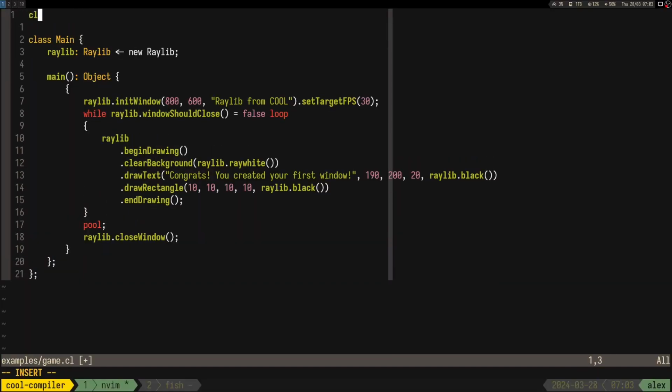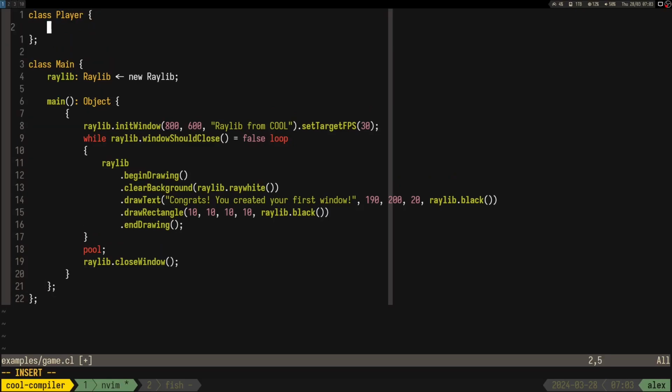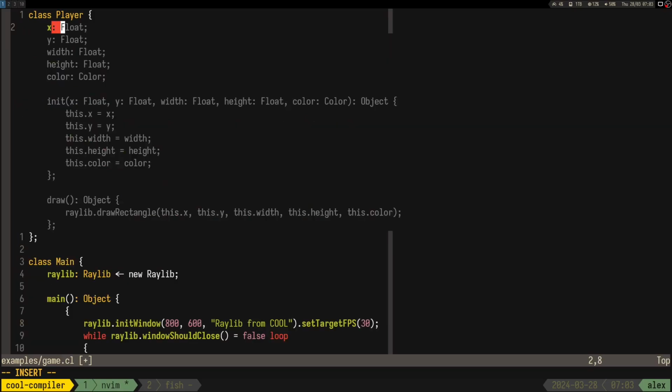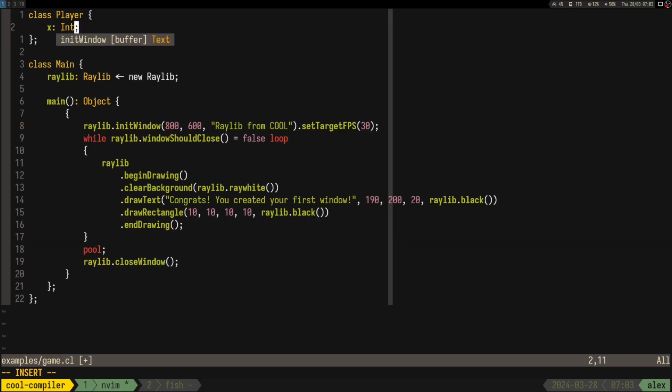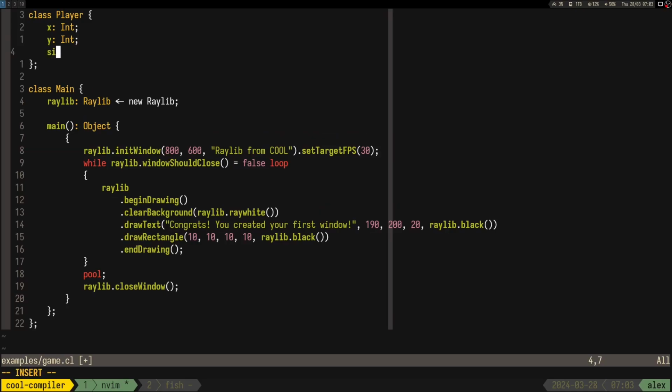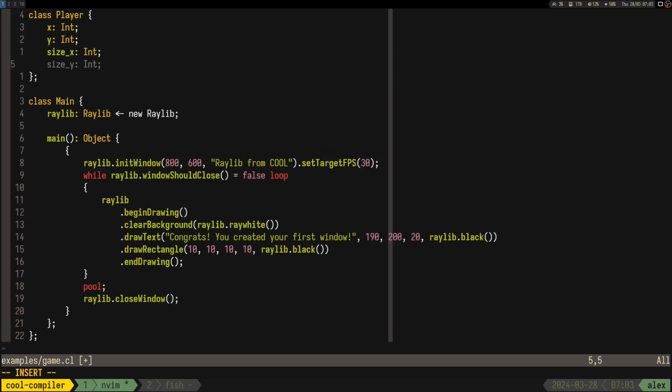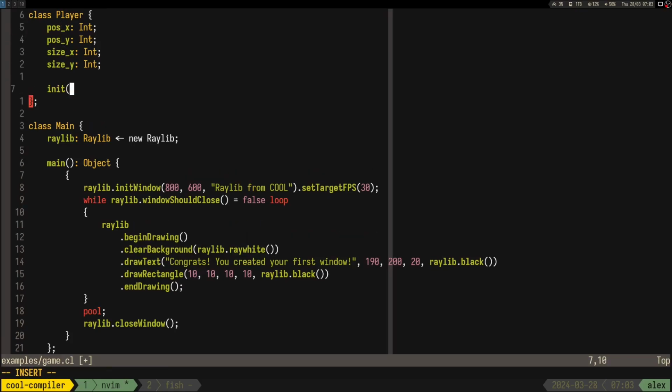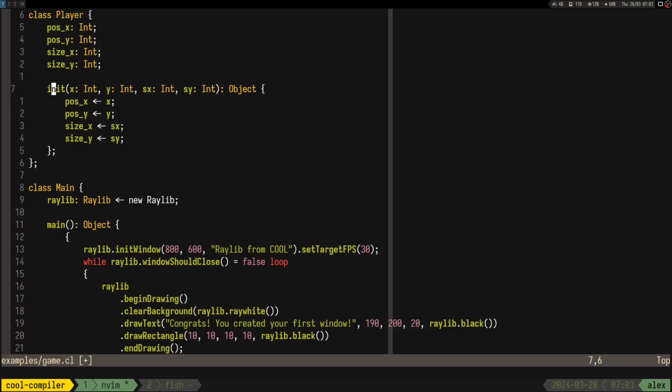So probably we'll have a class Player, right? And it should have an x and y for the position. How about the size, like size x, size y? Maybe we can call this position. Let's have an initialize function. Yeah, I think this looks good.